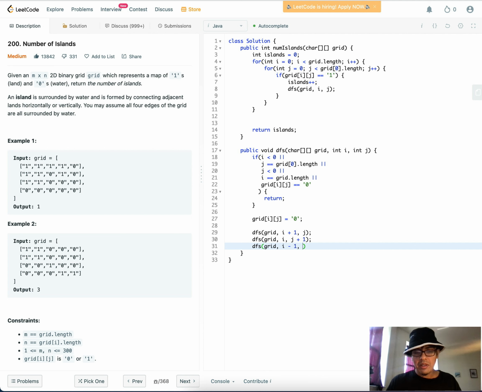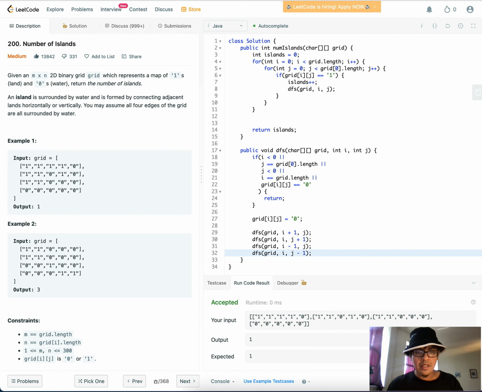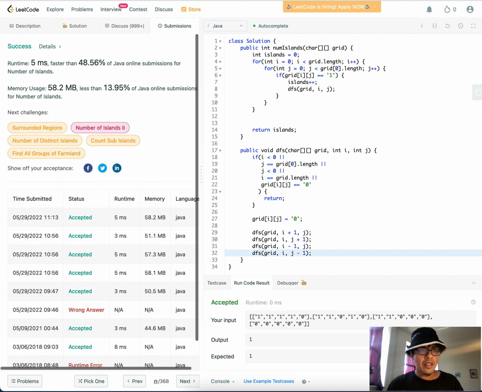And I can do boundary condition checking here. I could have done it in the beginning. I like doing that kind of stuff in the beginning if I can, because I want to make sure that I don't do anything if I don't have to. So I'm going in each direction. Like here, if I start here, bang, bang, bang, bang. Okay, four directions. Okay, now let's see if this runs. Okay, and there you go.